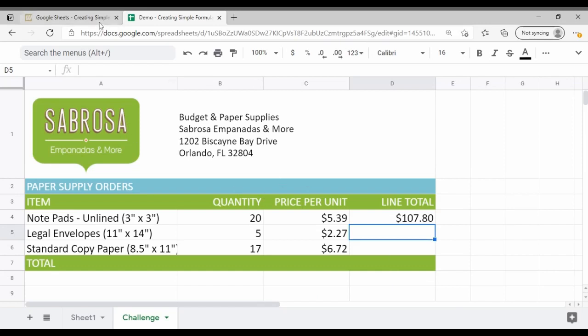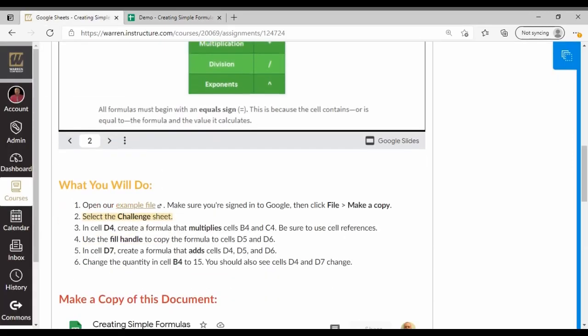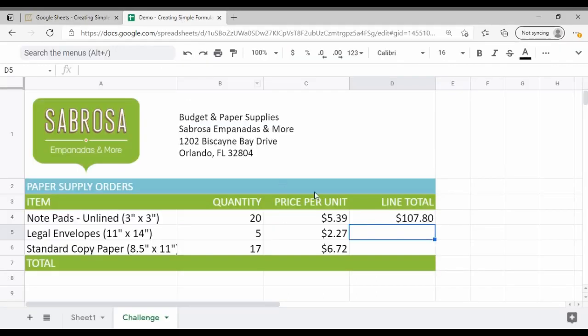Let's go back to our Canvas page just to see what the next step is. Step 4 says use the fill handle to copy the formula to cells D5 and D6. Once again, back to our spreadsheet. And I'm going to click on cell D4. You'll know that you are clicked on cell D4 because the border will turn blue. That is the cell where you currently are located.